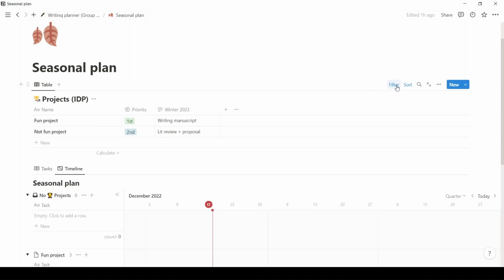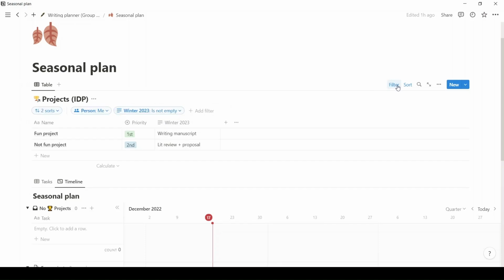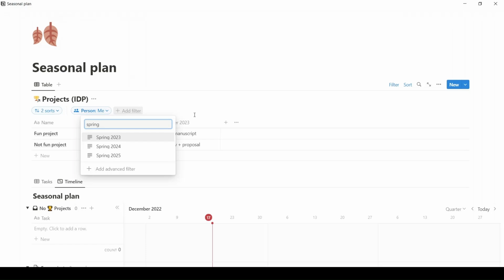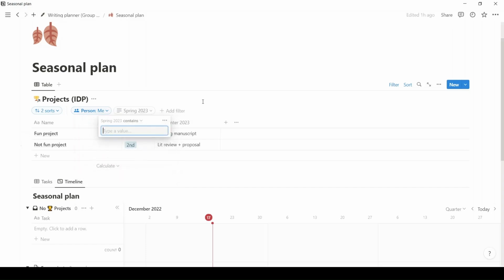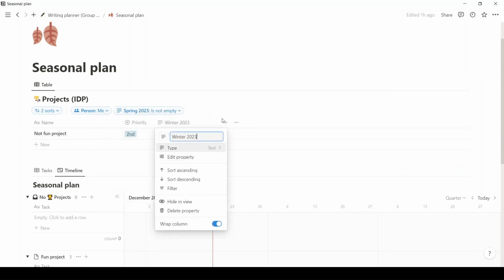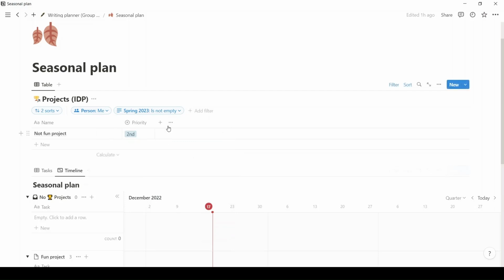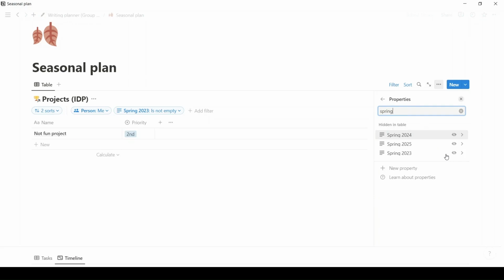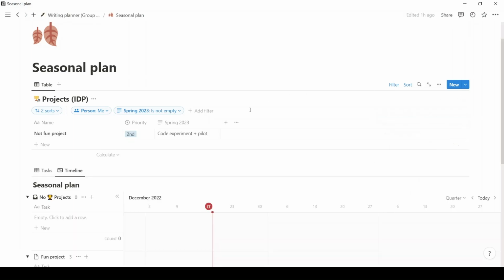So to do that, there are two things you need to do. The first thing you'll want to do is change the filter. So you'll want to delete the filter for the winter and then create a filter for the next season. So I have spring 2023 as the next season, and you'll want to set that to not empty. And then the second thing you'll want to do is to hide the old semester column and to show the new semester column. So I'll want to show spring 2023.